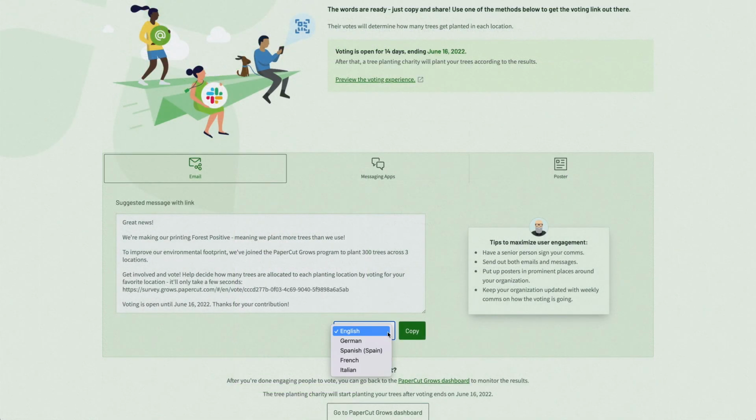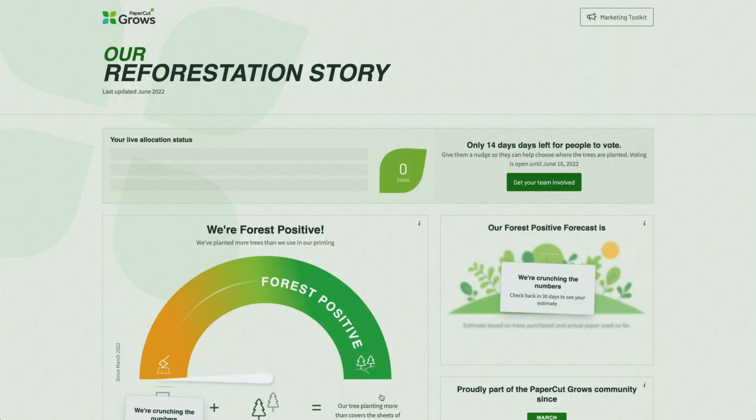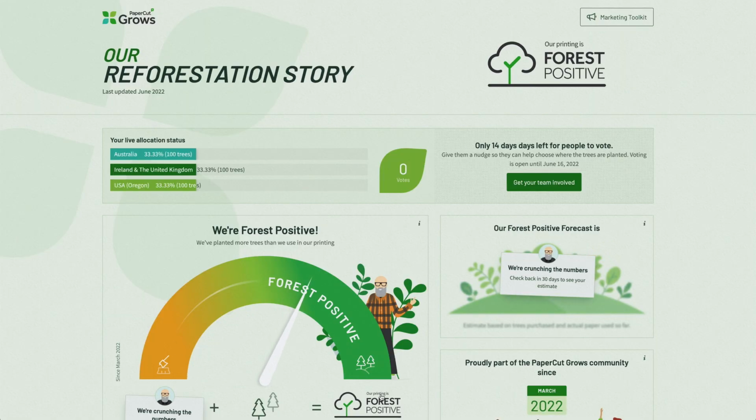At launch, all of these messages are available in the languages shown here, and we're working to add more languages and more translations, so no matter where you are in the world, you can help fight climate change with forest-positive printing in your local language. Now voting is active, you can see the live allocation status right here on the Grows dashboard, and link back to the communication page if you need to access the voting links or the message copy again.